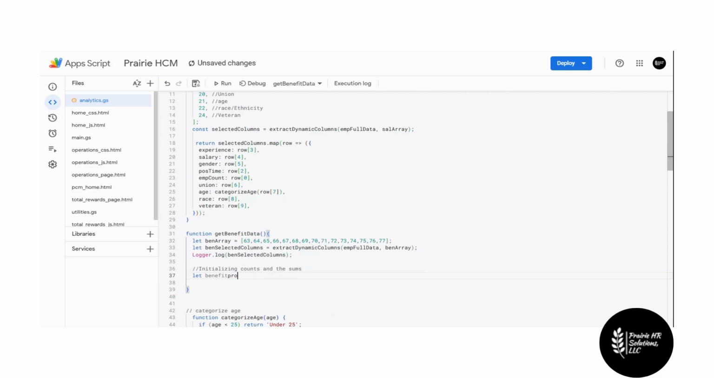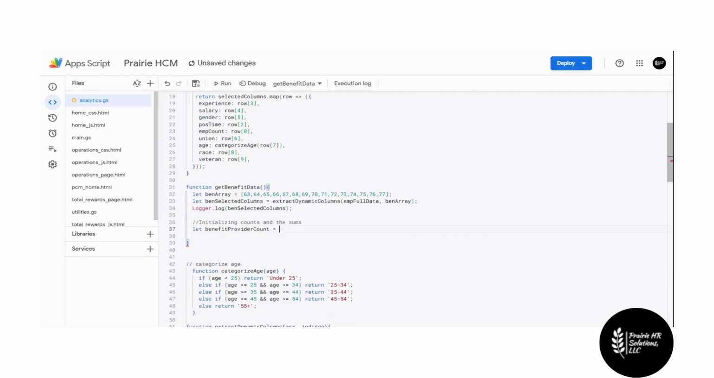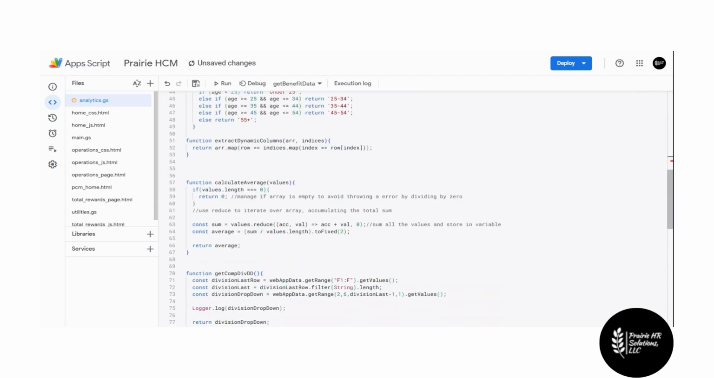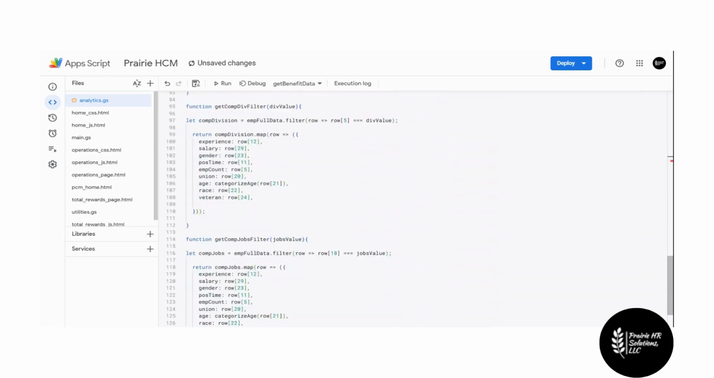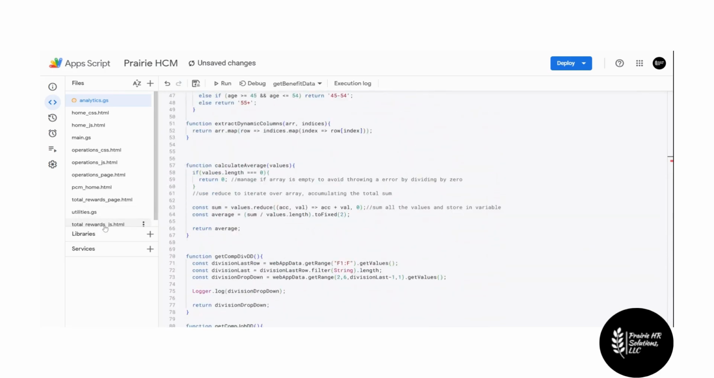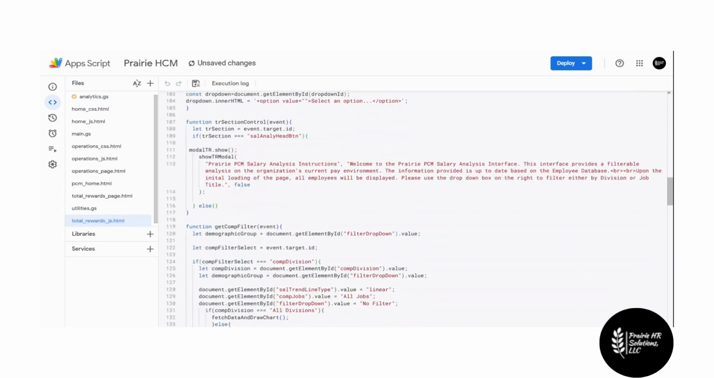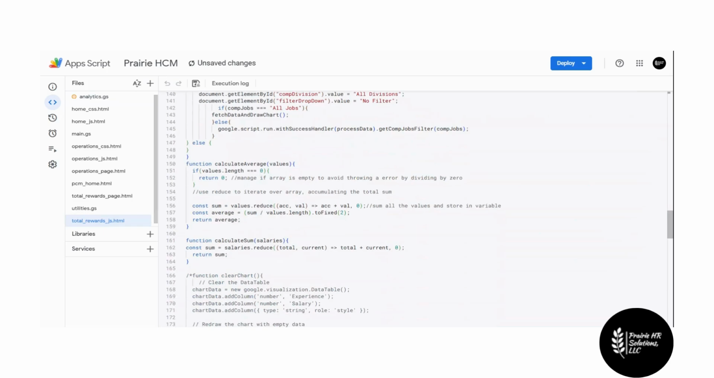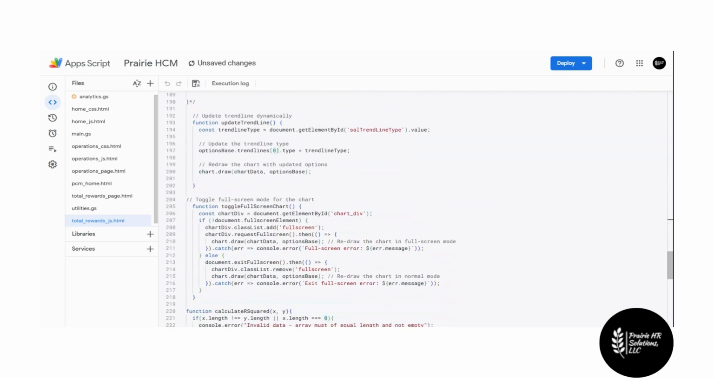So we'll call this benefit provider count. And what we're going to do is create essentially an object to allow our sums to accumulate. So when we come down here, let's find one here. I think it's in Total Rewards JS here. We declared a sum, right? And we had to start that sum at 0. We emptied it out so it can accumulate the information.